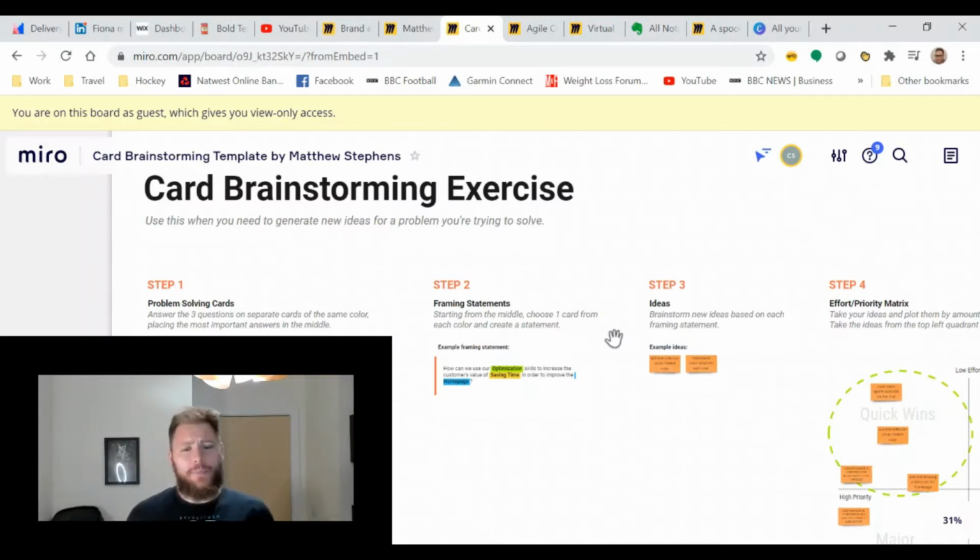When should you use this template? Do you have a problem that you need your team to solve or define? Would you like to experiment with different prioritization techniques in a very visual way? Then give card brainstorming a try.